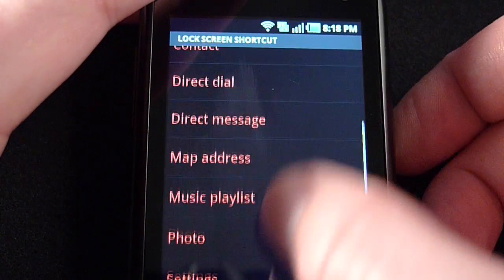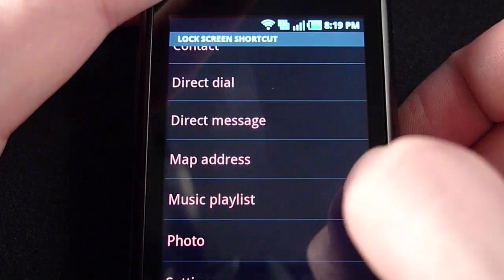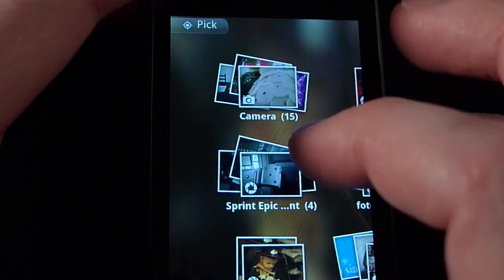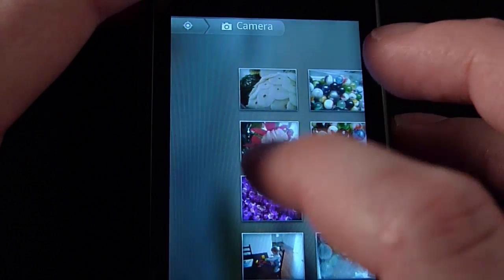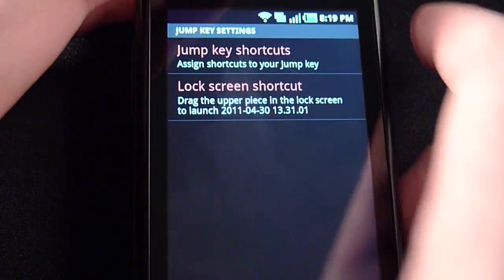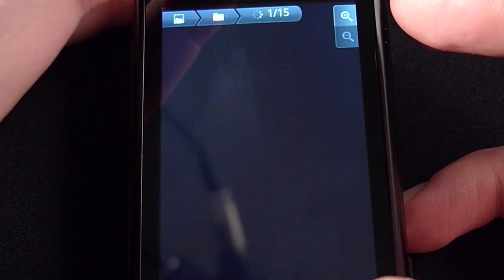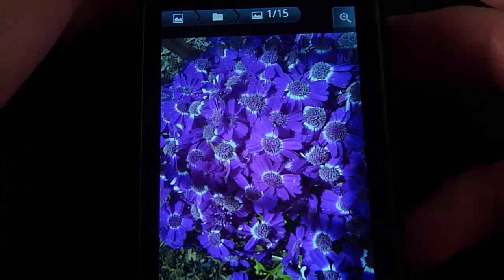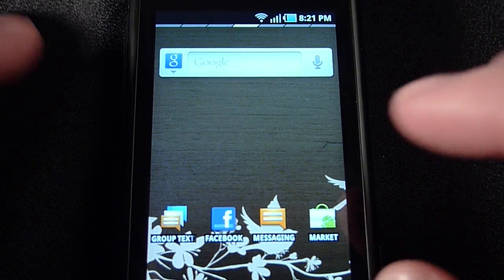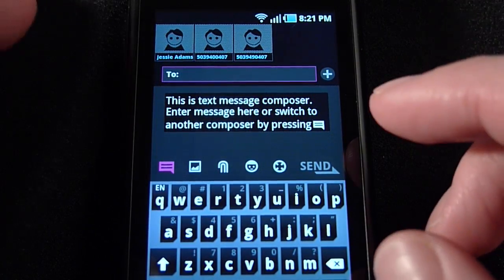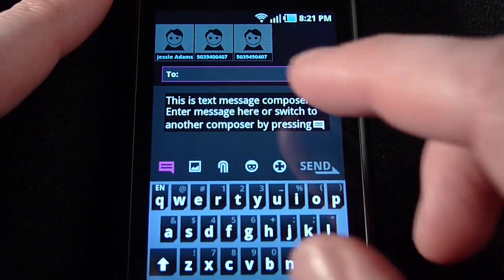So let's say I want it to open up the photo options. I'm just going to pick a random one here. Come back to those in a second. Swipe up, launches the photo.